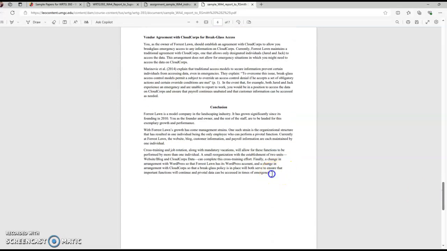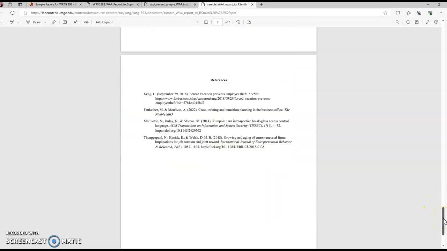Conclusions not crazy long. You don't want your conclusion to be more than like 200 words anyways. And then the final thing is the references. And so in these references, our source Forbes, that's just a news organization. The Nimble SBO, I have no idea who that is. This seems to be missing some data. Is this a website? Give me the URL. Is this a book? Give me the publisher.